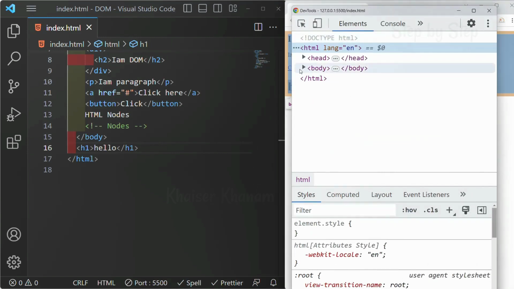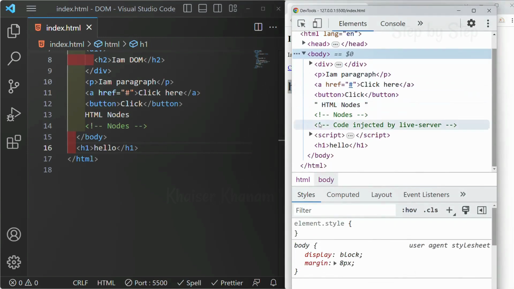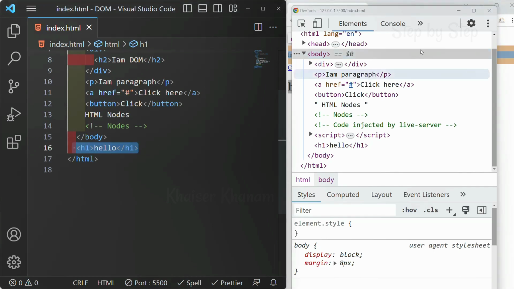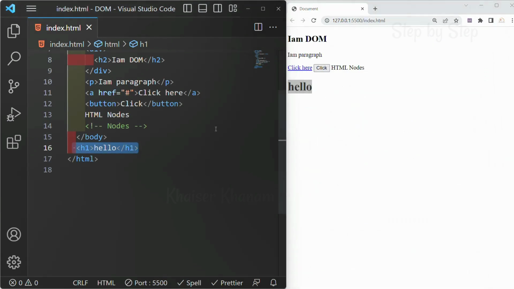I will inspect this. Now when I just open this body, you can see that before the body, I am having this h1. Below this body tag, this h1 will not be displayed. Why? Because the DOM will be considering only the valid HTML. So by itself, it is going to correct it and display it in the proper way.